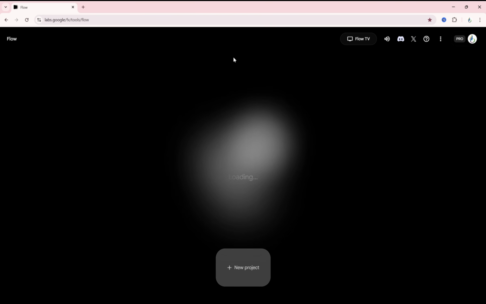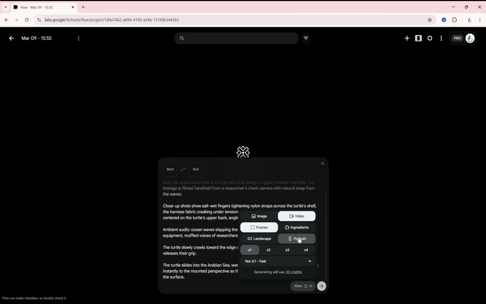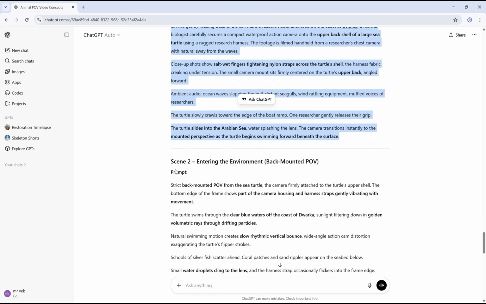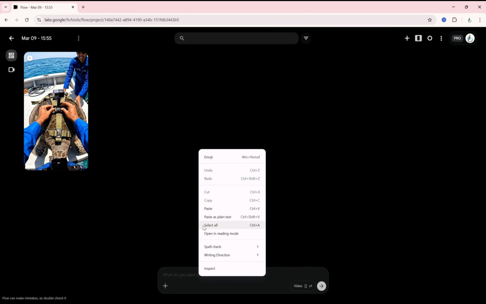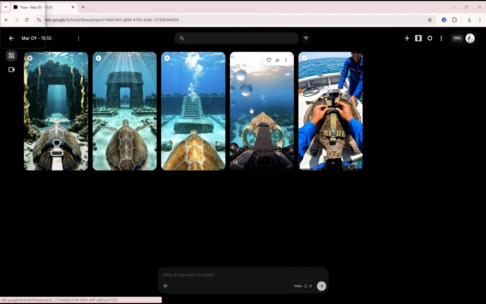Now that we have the 5 scene prompts, the next step is to open AI Flow. Inside AI Flow, we simply copy each prompt and paste it into the video generator. Then the AI will automatically generate the underwater scenes. After a short time, the AI will produce 5 different video clips. Each clip represents one scene from the prompts we created earlier. Now, we have 5 different videos.